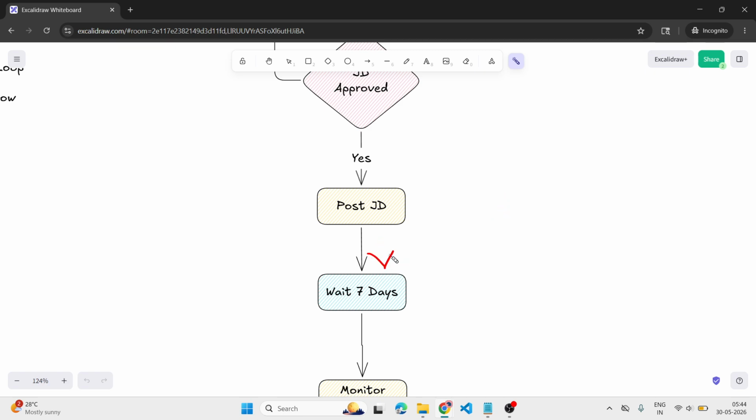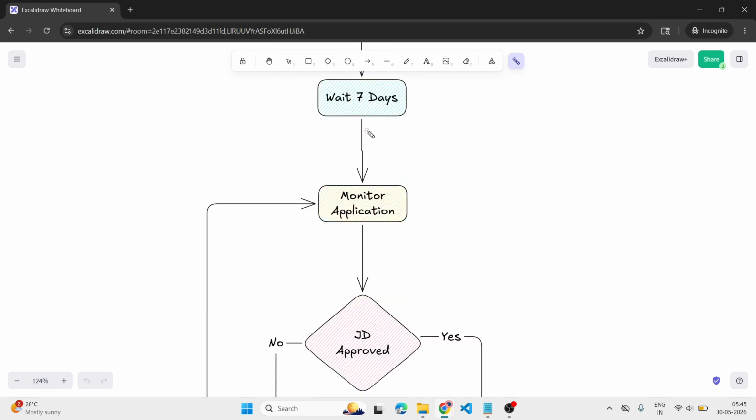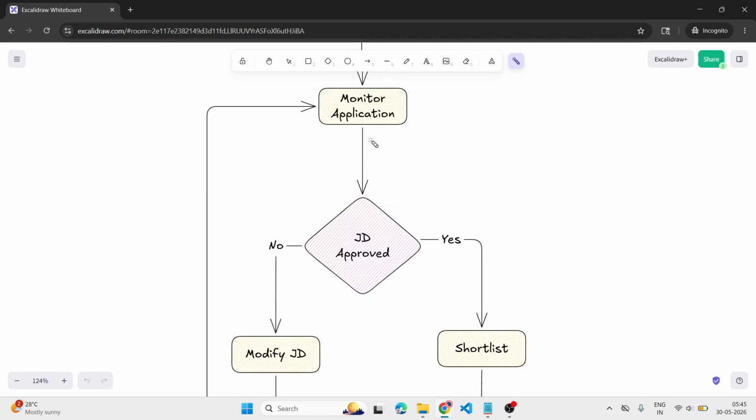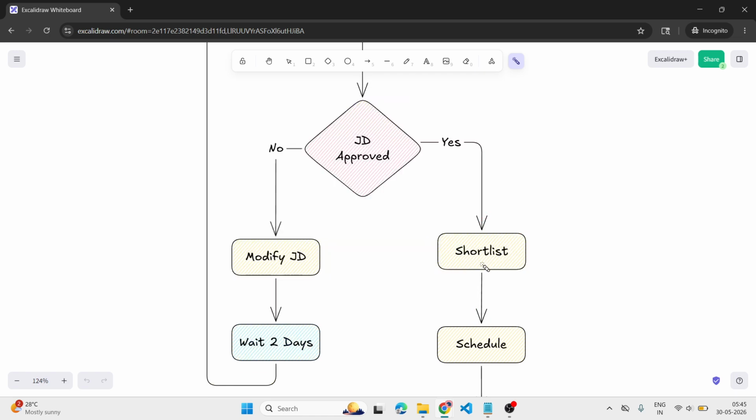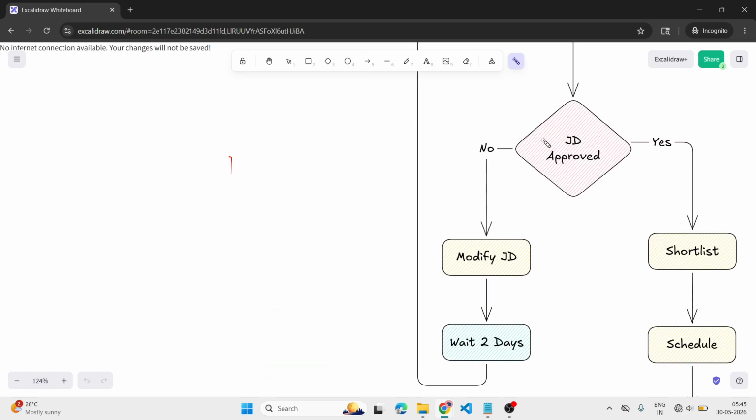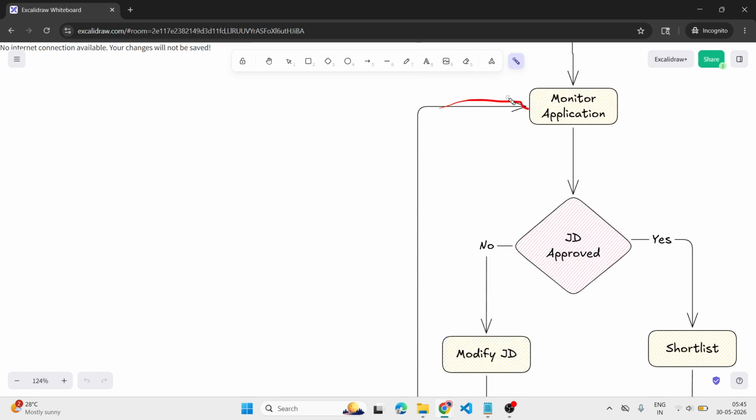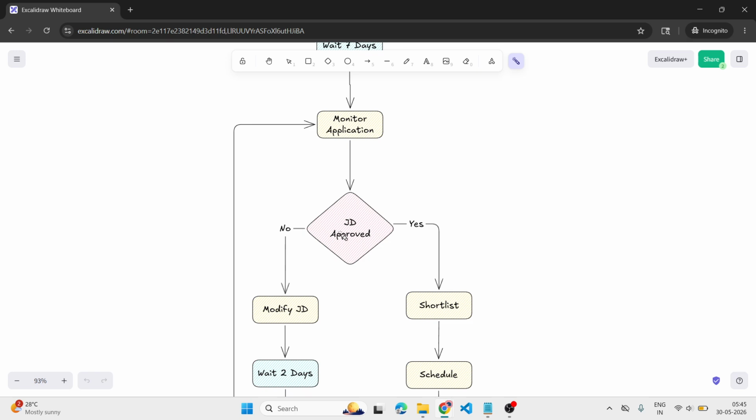And after that we can pause our workflow for 7 days, waiting to see whether we got a certain amount of applications or not. If we got the certain amount of applications, then we can go forward. We can shortlist based on the JD that was approved, or we can modify the job description and again wait for 2 days until the certain amount of applications arrives.